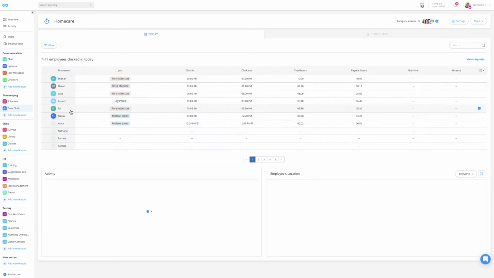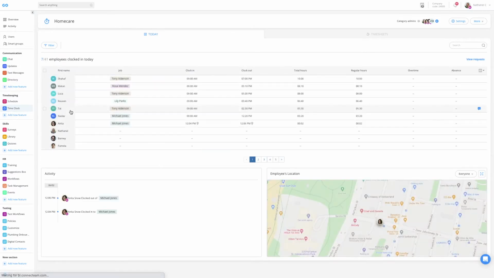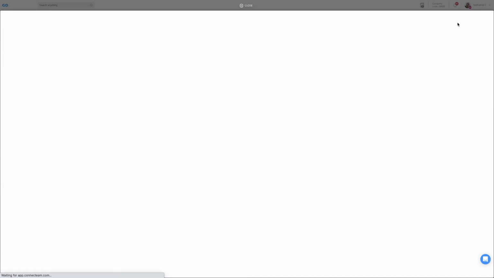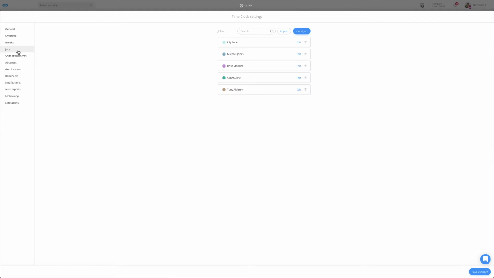The first thing you want to do is to set up your jobs that your employees will be clocking in and out to. To do so, click on Settings on the top right corner and select Jobs on the left. In Connecteam, jobs are something that you wish to track time for. For home care companies, this is typically a facility or a specific client.